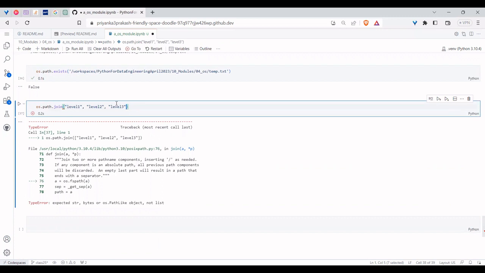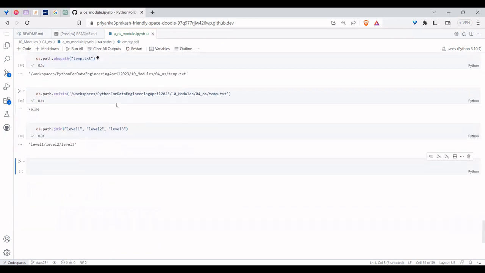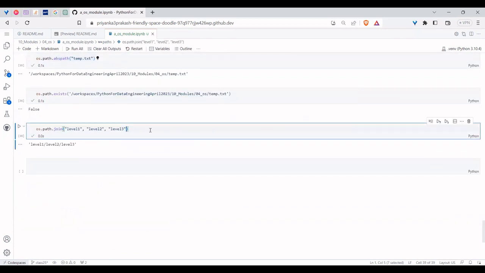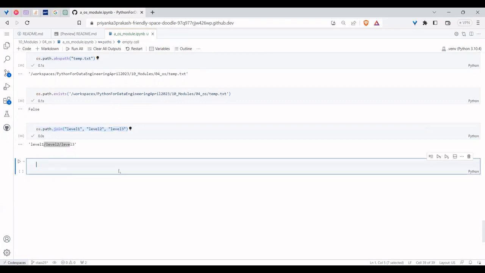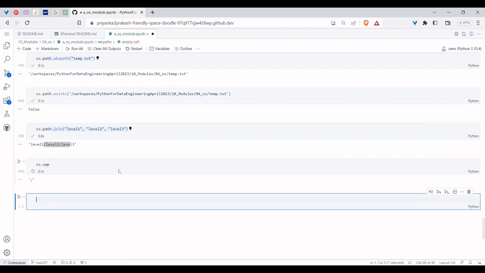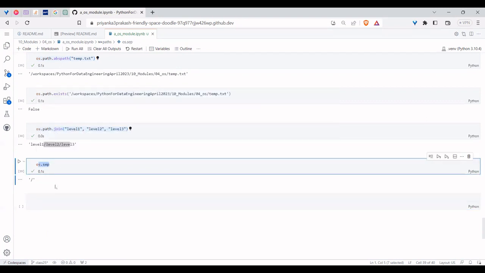If you give individual things, then it will work. Means not like a list, but directly you give it. If you give multiple, it will join. Then how is it understanding that it should give these slashes only? It is because there is something called os.sep. Everything is configured. If I do the same os.sep in Windows, it will give the other slash. Only in Linux, it will be the other slash.